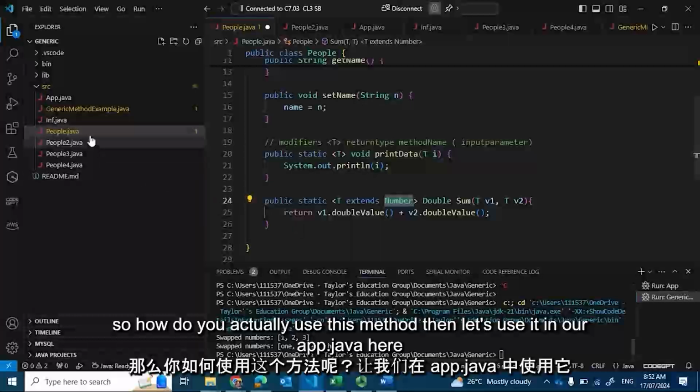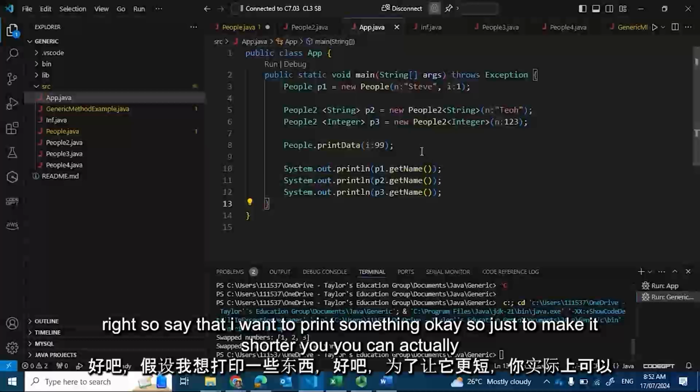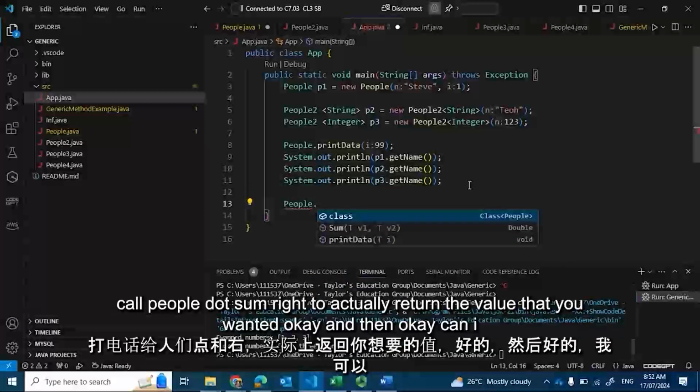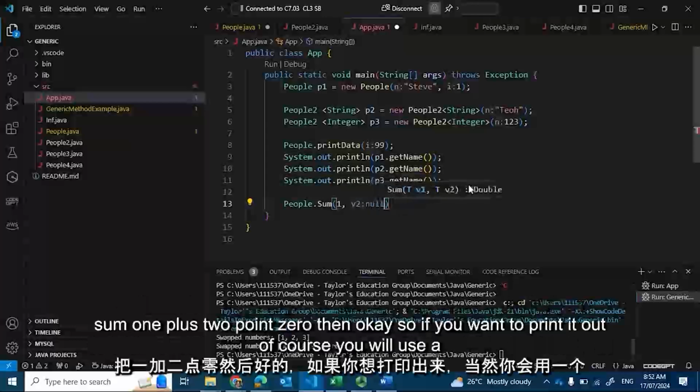So how do we actually use this method then? Let's use it in our App.java here. Say that I want to print something. Just to make it shorter, you can actually call people.sum to return the value that you wanted. And then can I sum 1 plus 2.0 then?